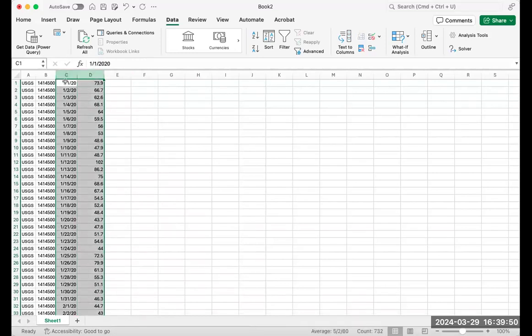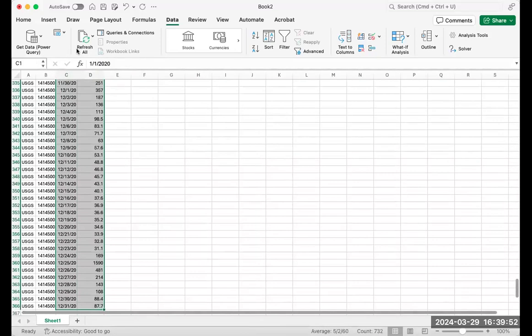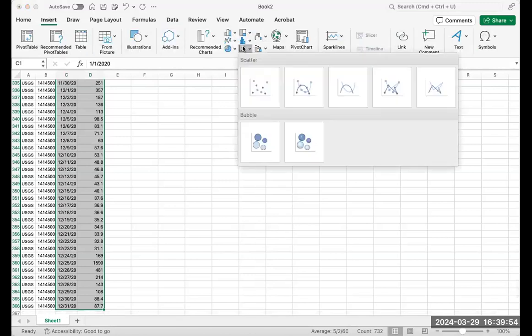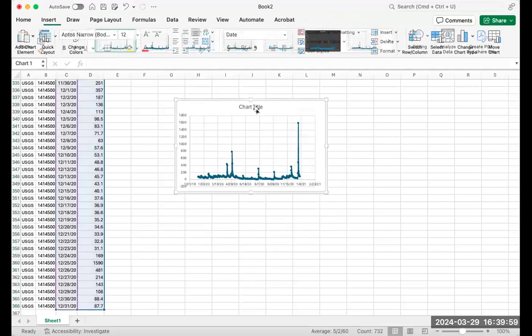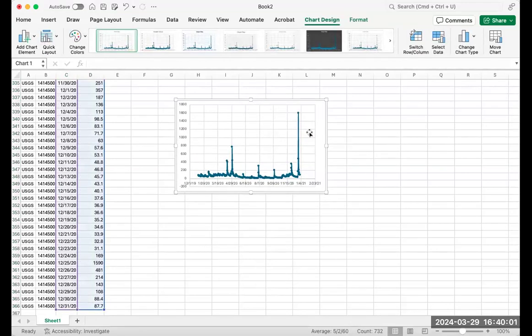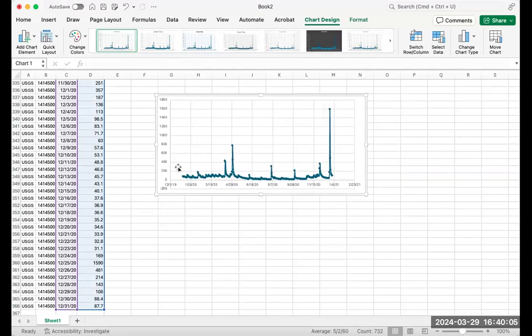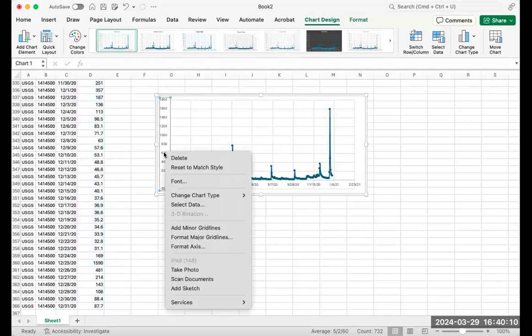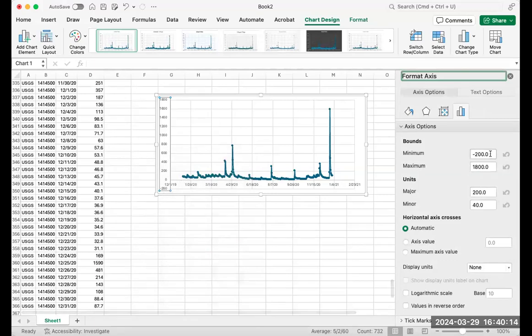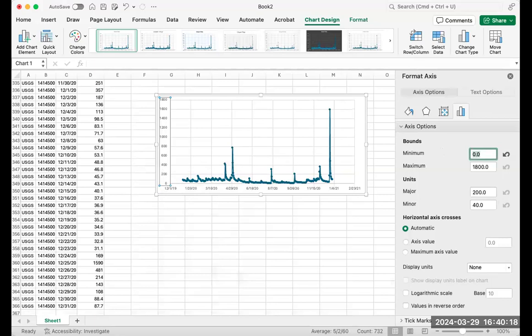So from here, I can select my two columns. I can say insert, and I can make a nice graph. And if you plot this and you want to sort of restrict things, you can always click on any of your axes and say format axis. And then I could make the minimum for this actually be 0 and move it up.